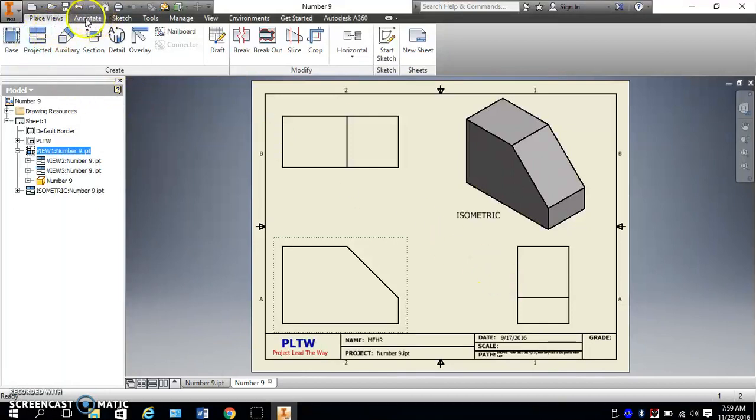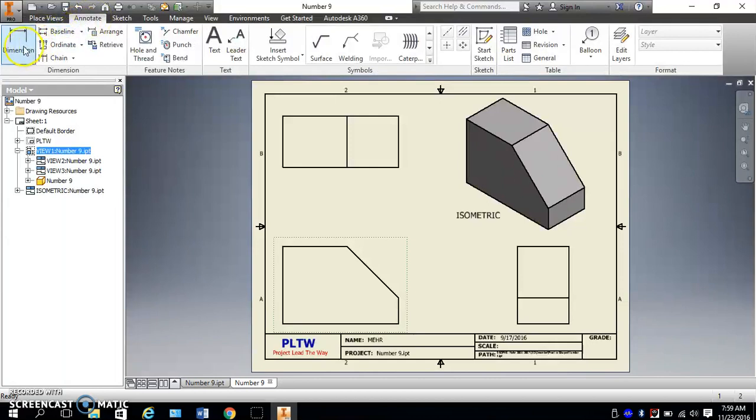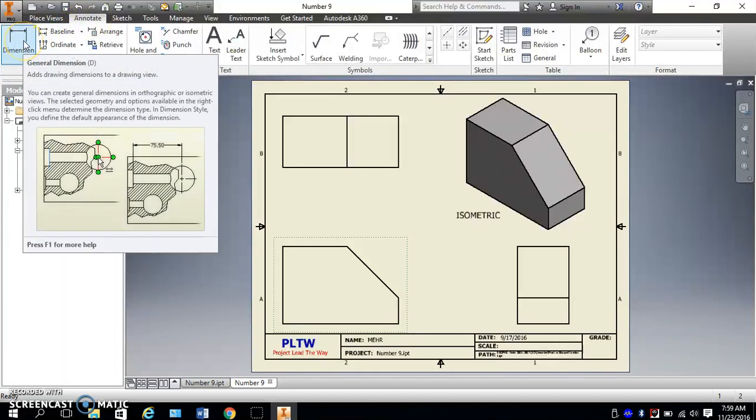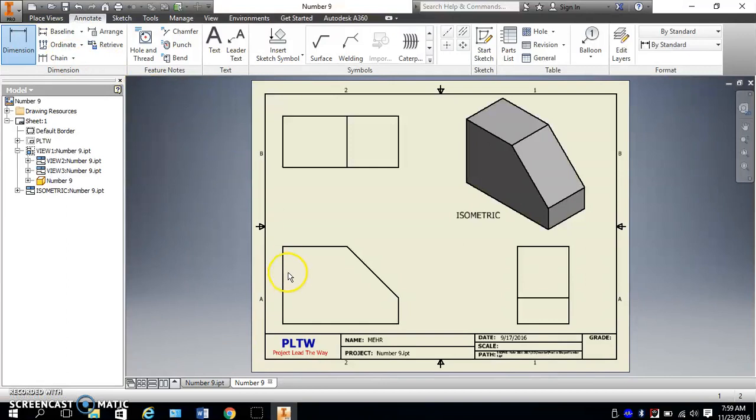We go up here on the top left into this tab that says annotate, and then on the top left, you notice that it just says dimension. Click on dimension, and you notice that as you hover over these lines, they start to turn red, right? And you can click on those things. And as you hover next to my mouse cursor, you notice that it has a line with arrows, which is a dimension line.